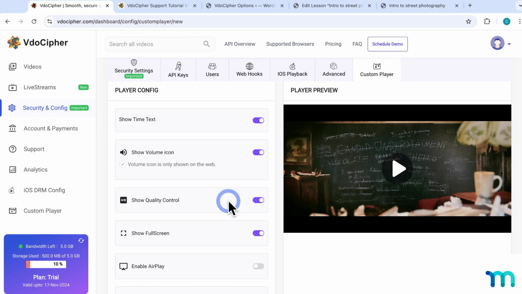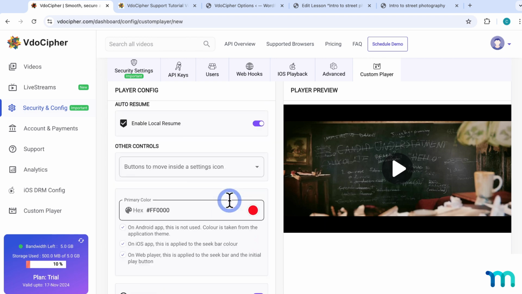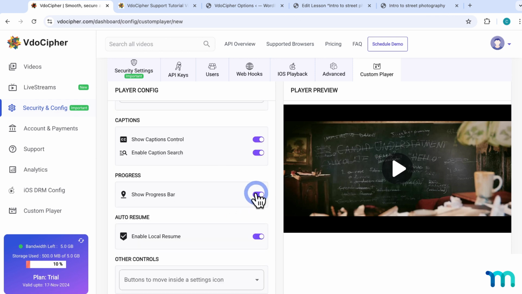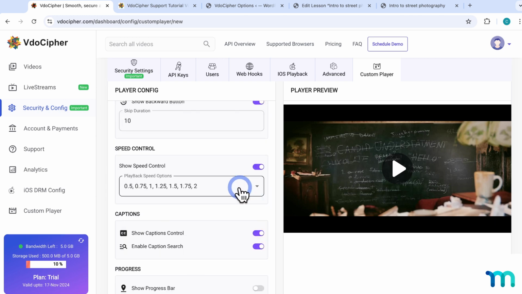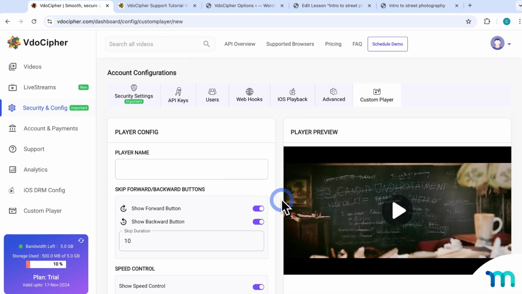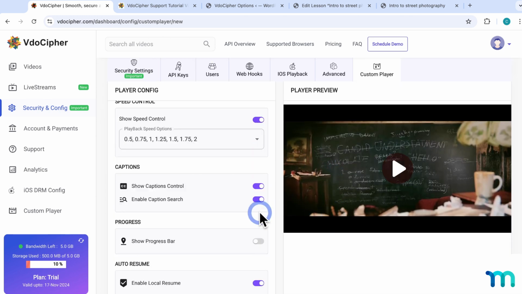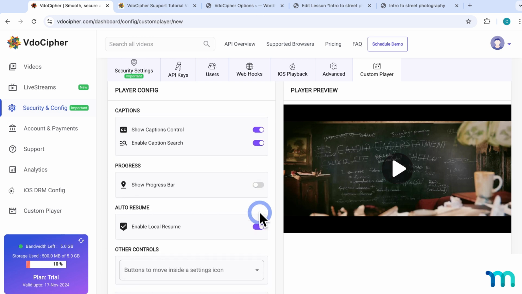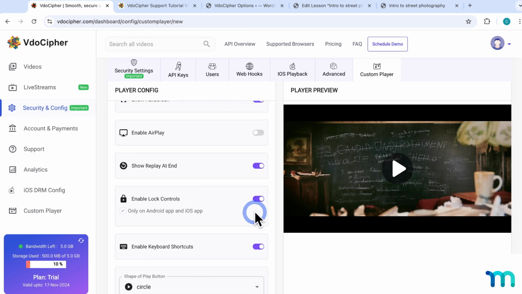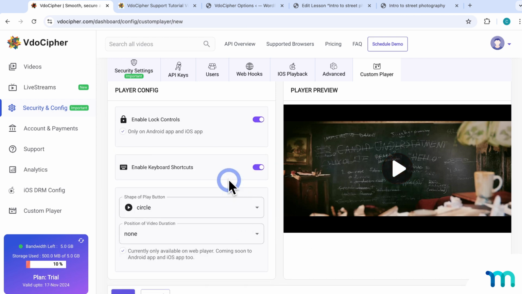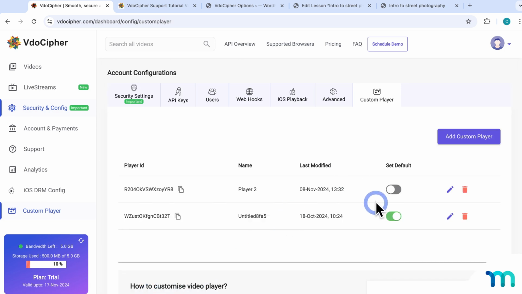So if you have an educational video, say for an online course, for example, and want to prevent skipping around, you can remove the progress bar. Or you can umbrella all controls into one button to declutter your player. And you can change the speed control options as well. You can set a particular theme as the default for your whole account, applying it to all your videos, or you can choose different themes for your different videos. So once you save your player, right here on this page, you can toggle whatever player you want to be your default across all your videos, right here.